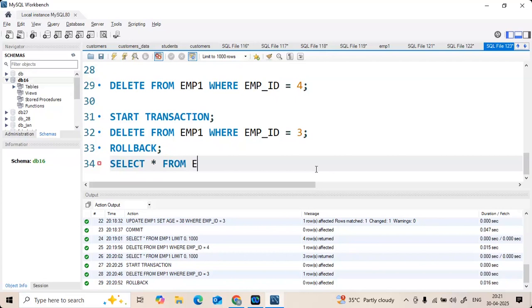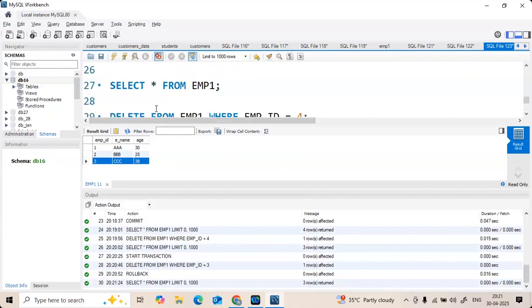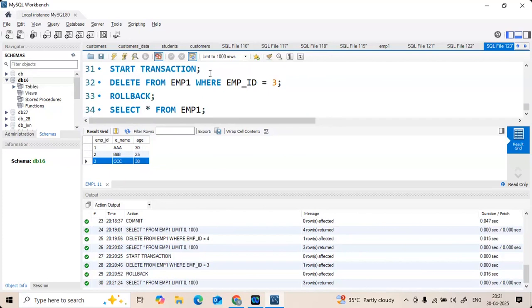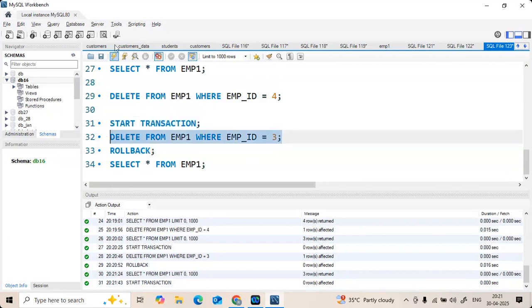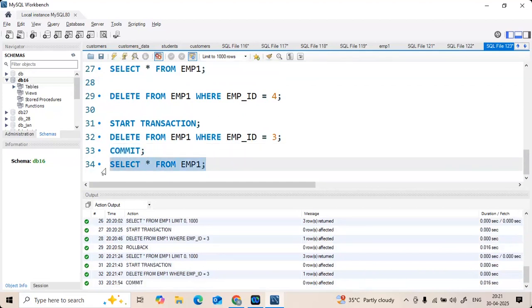Chalo, now I want to delete it with commit. Again, I'll start the transaction. Now I'll try to delete this record, employee ID 3. And now instead of rollback, I'll go with commit. Select this entire code and just click on execute. And now how many rows are you getting in the output, guys? 2 rows. And this is how this commit and rollback concept works. I hope it's clear, everyone. So just quickly check this out.